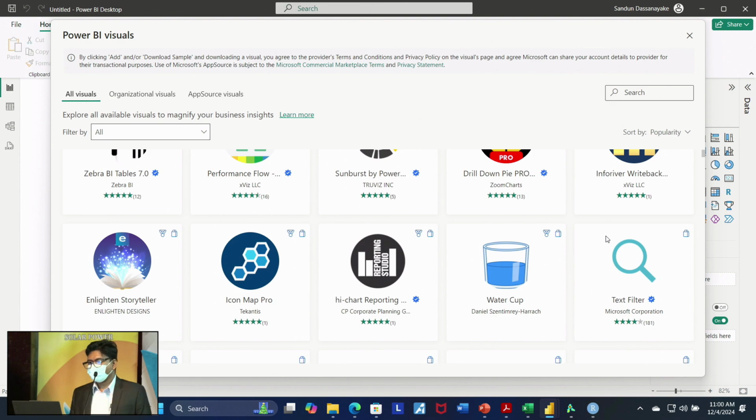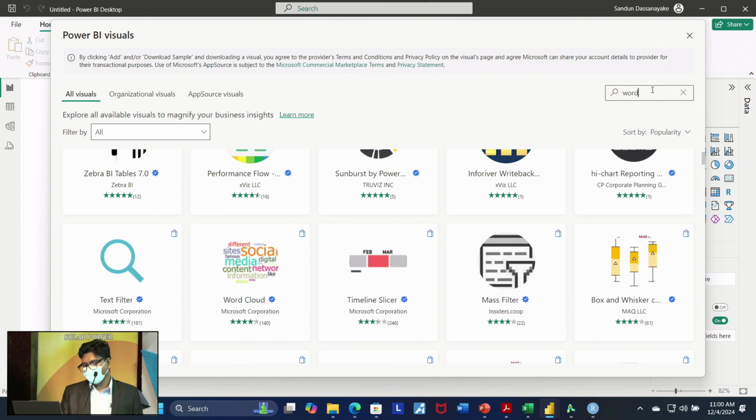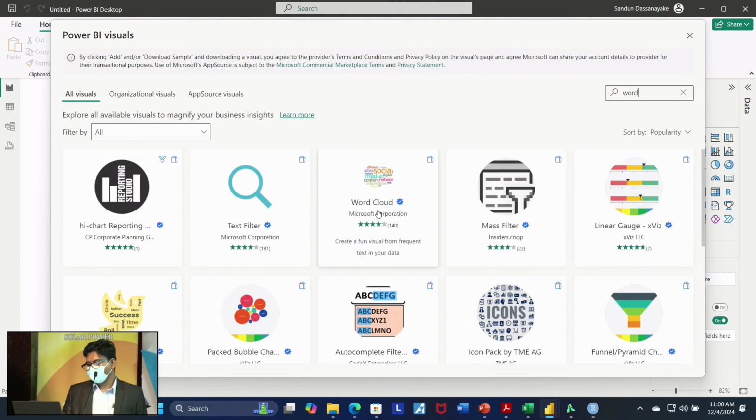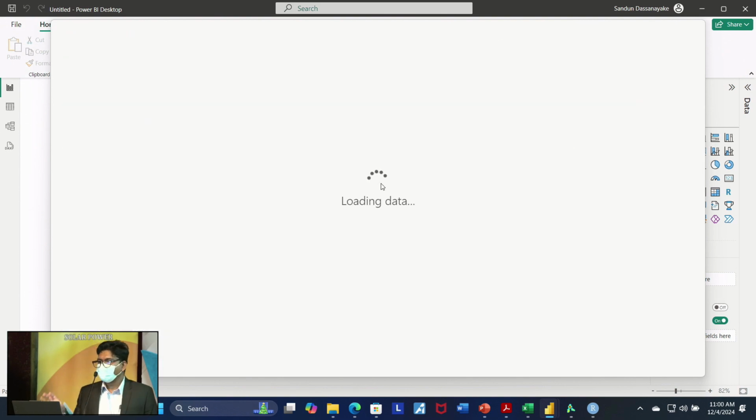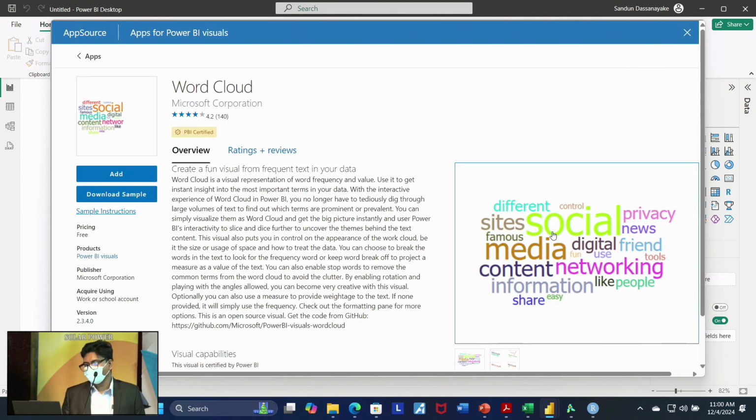I'm really interested in this word cloud visual. That's why I wanted that so badly. So this is the word cloud. What it does is it gives you a cloud of words with the frequency. If you analyze a lot of text, it will show you the highest frequency text with large size and different colors as well. So that's why I was so interested in it.